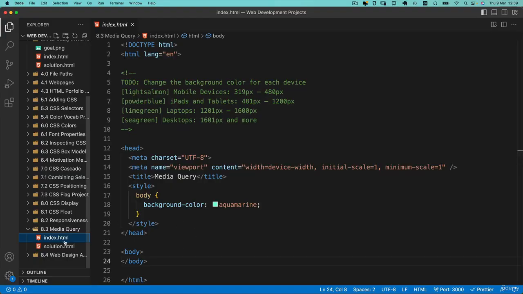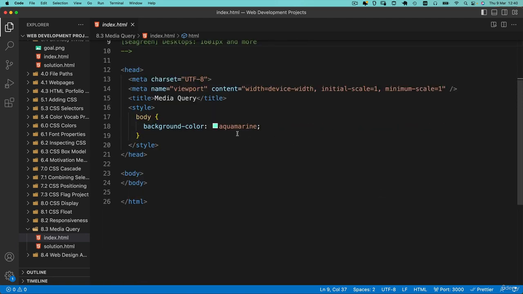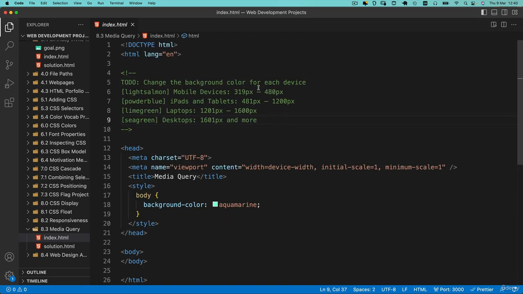Open up the index.html for the starting file that you've just extracted. And you can see I've got some to-dos here. Here I've included some of the common breakpoints for the different devices that you're probably going to want to target. Mobile devices tend to be between 319 and 400 pixels. iPads and tablets tend to have this kind of screen width range, and then laptops and desktops. I want you to create media queries for this web page so that in these different sizes, the background color of the body will be different.